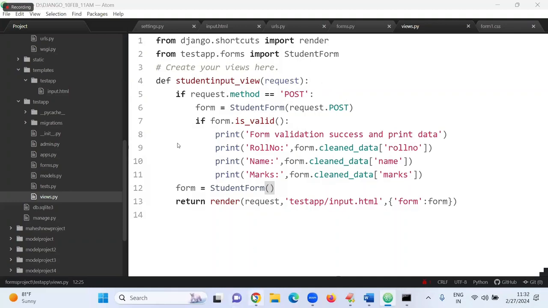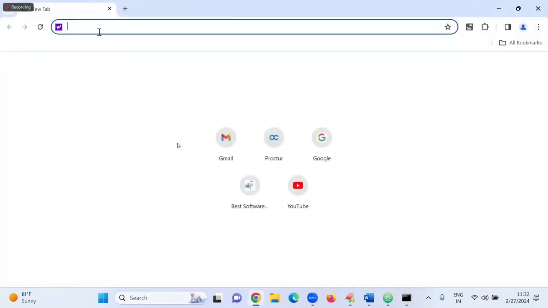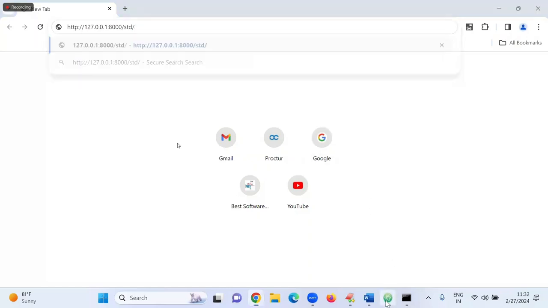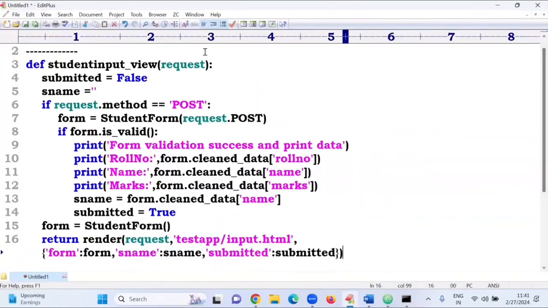First observe: check the server status, server started, copy the address, go to the browser, paste it, give std. Once clicking on the enter button, it is a GET request, because of the URL. Come to your views. First it is looking at whether your request is GET or POST in views.